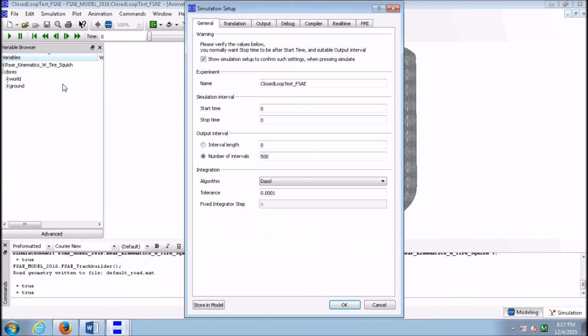Simulation, set it up. I'm going to run it for 45 seconds since this is about how long it takes for the car to run a lap here. We could program something into time lapse.